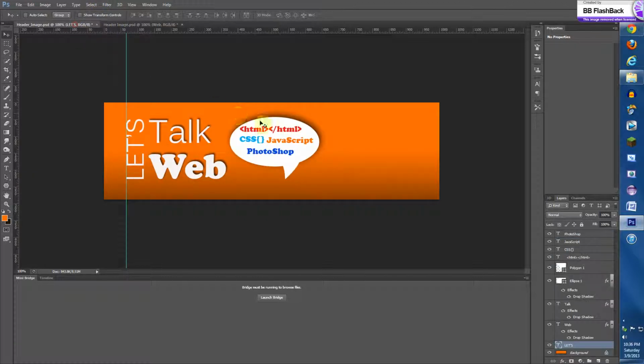And next we're going to create the speech bubble we have here. And the speech bubble consists of an ellipse or oval and a triangle.